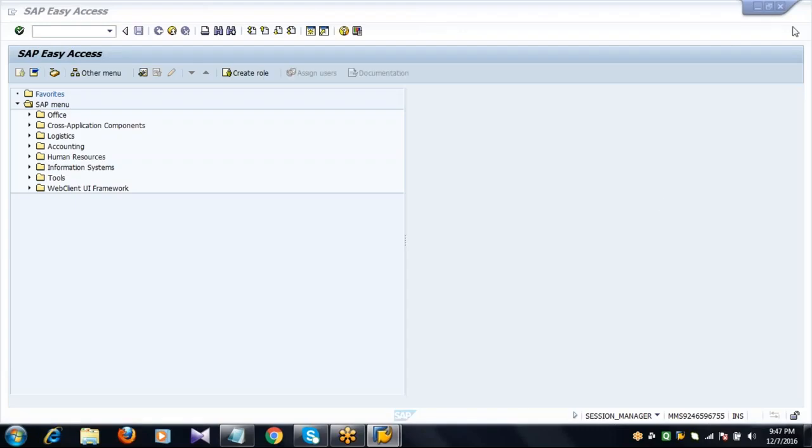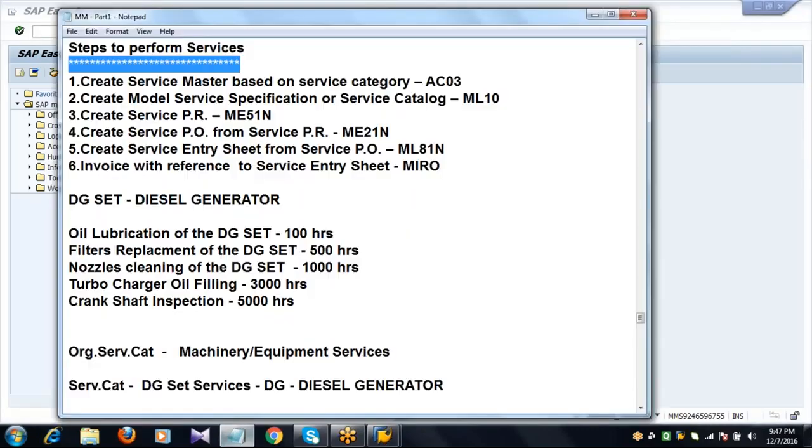Steps to perform external services management. So we are going to see the steps to perform the external services management. The first one is create service master based on service category.